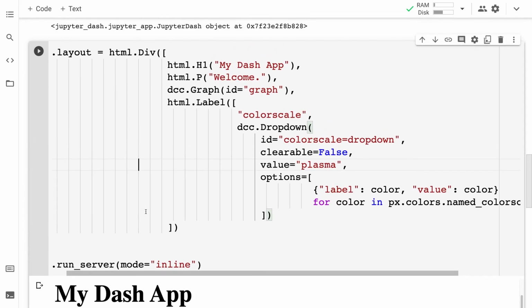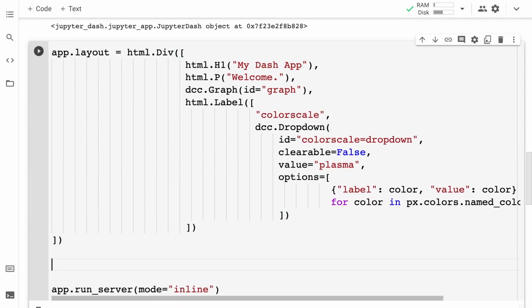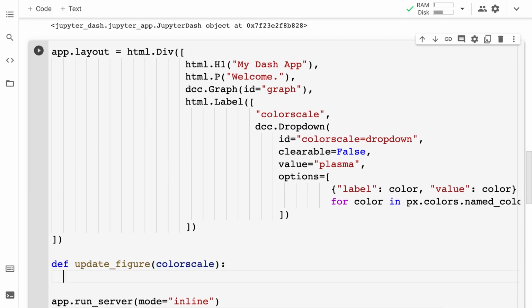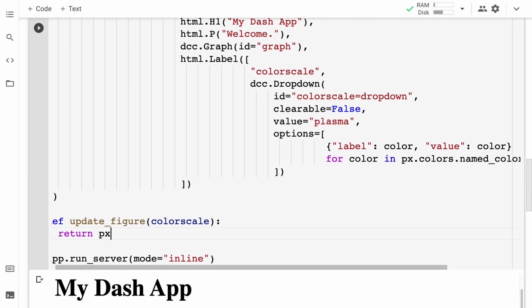Okay, so for that, let's go back into the same code cell, and I am going to define a function here that will be called update figure, and I'll pass in here my color scale. I'm going to return here Plotly Express. Remember, Plotly is a library for building graphs, charts, and figures. And I'm going to return a scatter plot. So if I'm using px.scatter, this means I'm going to be creating for me a bunch of data points, like a scatter plot.